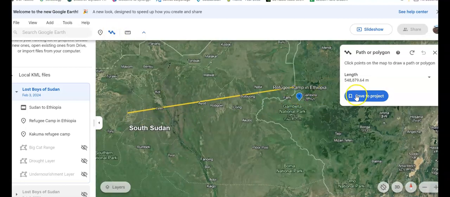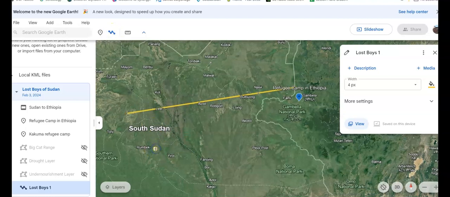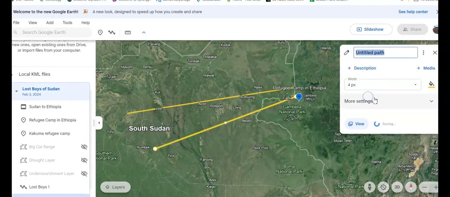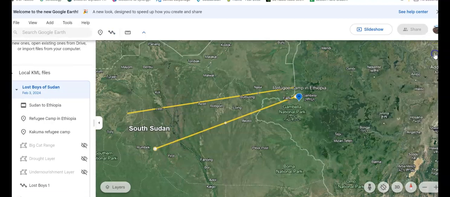Once you get that line in, go ahead and click Save to Project. And you could just put Lost Boys 1 or 2 or whatever number you're on and enter. And then go back to the polygon and you can draw in your next route. Again, double clicking to end it over here. We're going to exit out of that, save each of these to the project. You don't have to title it every time if you don't want to.